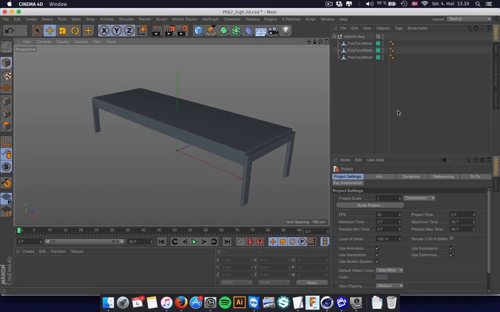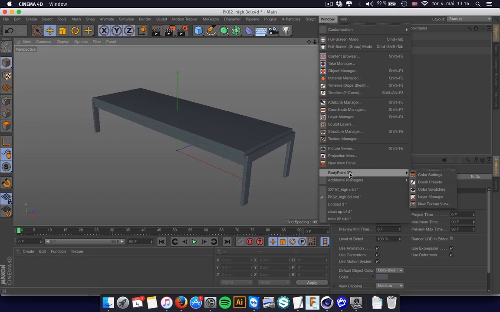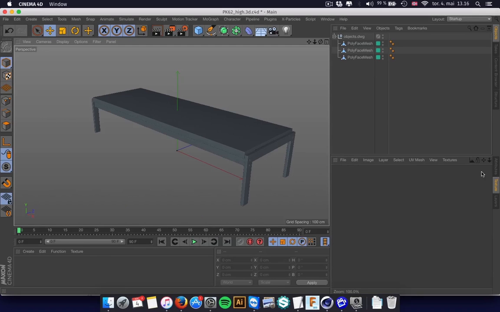What I like to do is go to the window, go into the Body Paint 3D down here, and I need to see how the UV maps are looking. So if I press that one, I get a new texture window. I dock that underneath the attributes.